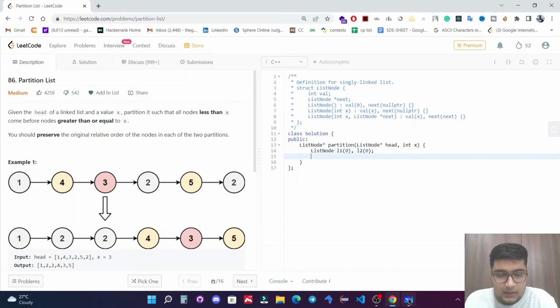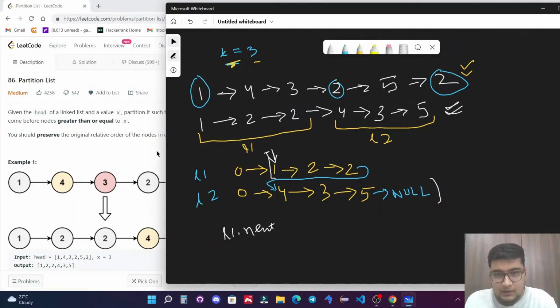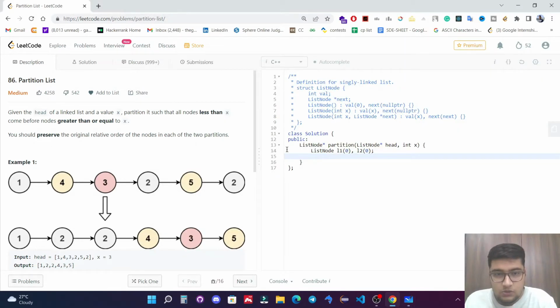Now we are just traversing through the original linked list and adding the elements, right? So initially we have 0 and 0 in the linked lists. So let's point two pointers here. ListNode, let's point P1 to L1. So P1 is equal to L1 and P2 is equal to L2, right? These two pointers will help us to add elements into our linked lists, right?